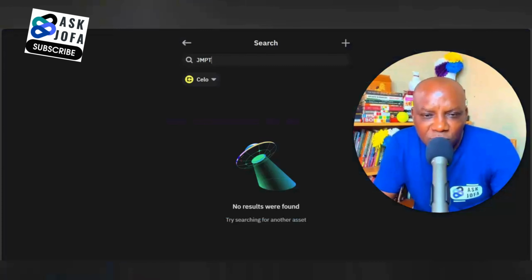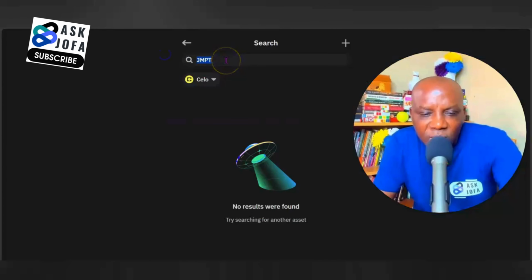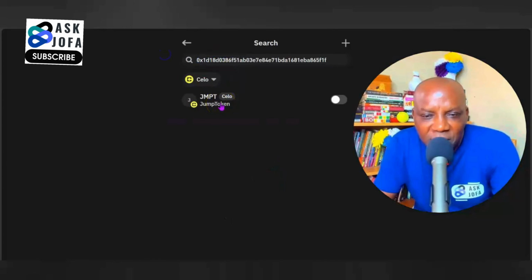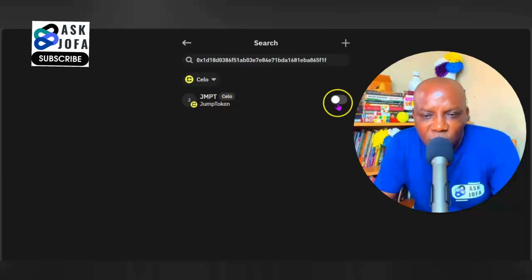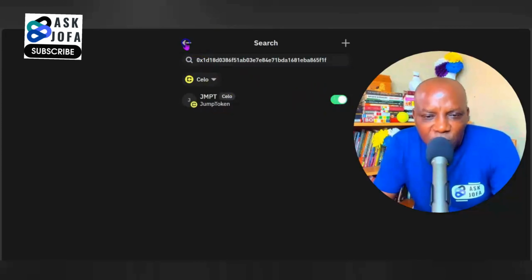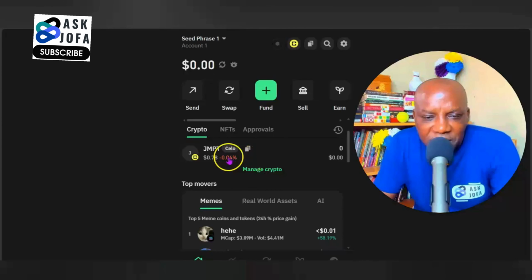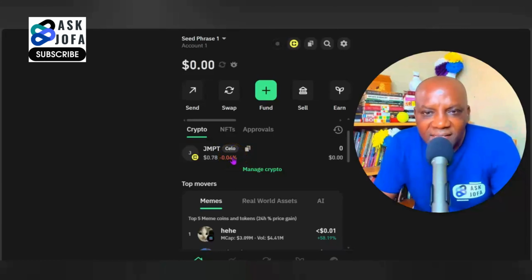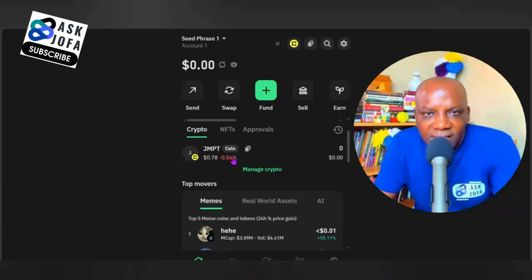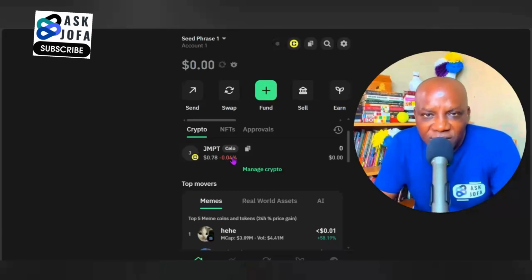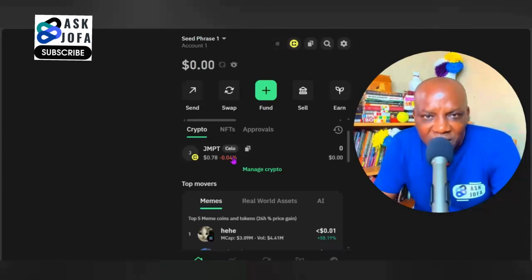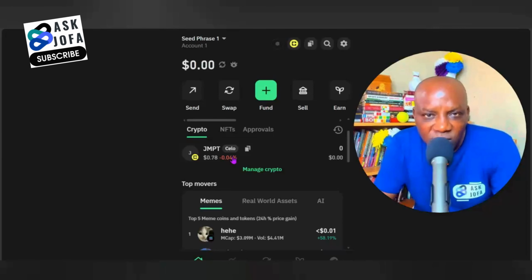We go back to Trust Wallet. Inside here now, we paste the contract address. You can see JMPT token came out under CELO Network. So you enable this button and you go back. You can see JMPT token is now made visible under CELO Network. So this is how to import and add your JMPT token in Trust Wallet for both CELO and Binance Smart Chain network using your PC.